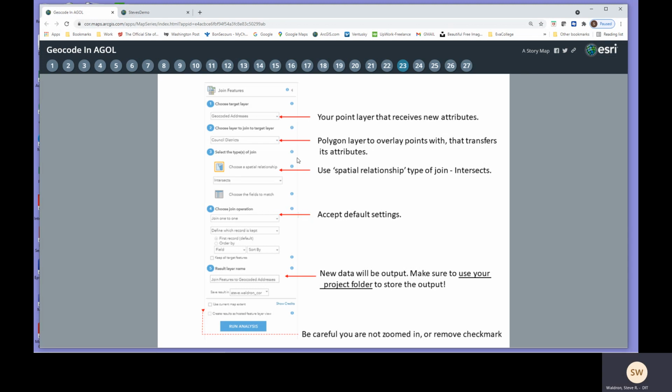This is what the dialog will look like. So you got to put in your point layer, your polygon layer. What is the spatial relationship? So in the example I'm talking about, it would be intersect. The points intersect the polygon, but I'll show you that there's lots of different spatial relationships that can be analyzed. For the join operation, I'm going to accept the defaults. We'll call it a one-to-one. And the output name, I'm going to take the default. I'm going to put it in my folder, and I'm going to make sure I remove the use current map extent. So let's demo this.